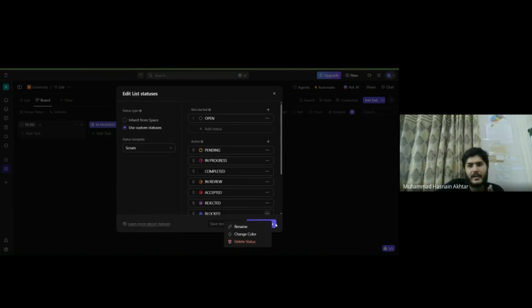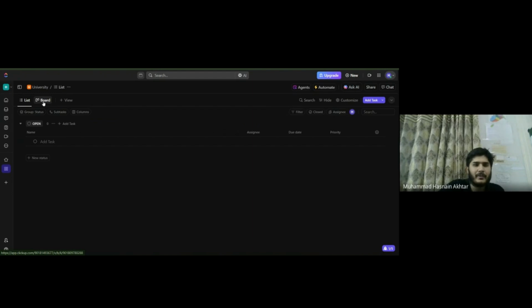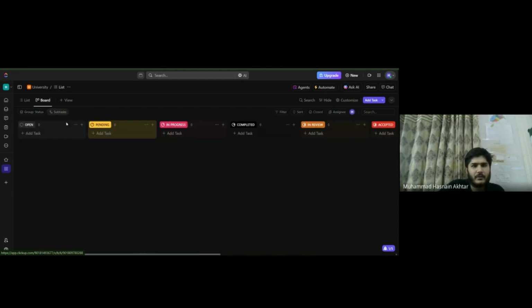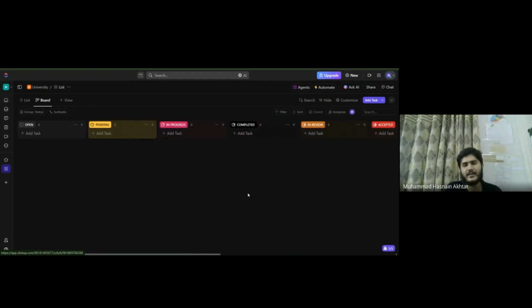So, for example, I say I do not like this template and I want to go for the Scrum template. This will update my template to Scrum, and there you can see this is now a Scrum template for me. I can change it afterwards as well.